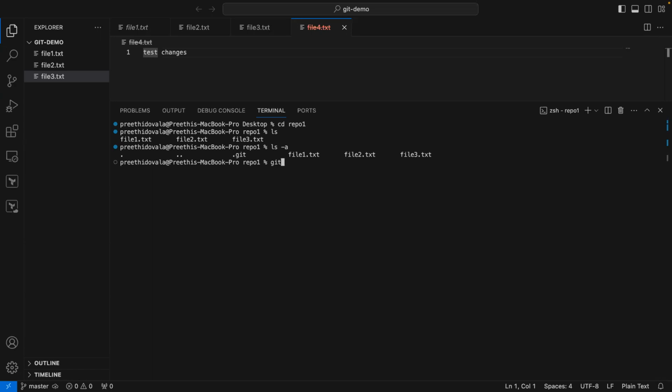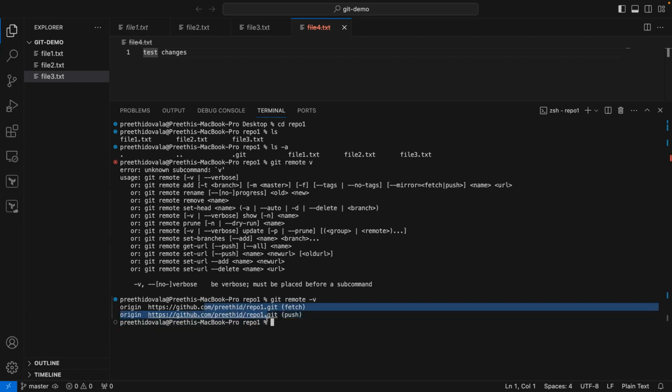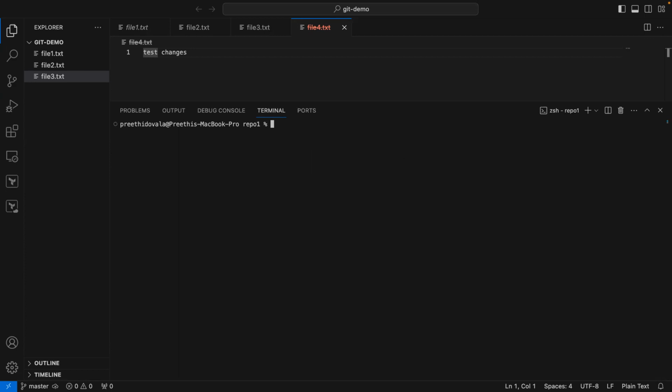Also, at this point, when you do git remote -v (verbose), see, it's already connected, like we did with git remote add origin. These are the points you have to make a note of. Got it, everyone?